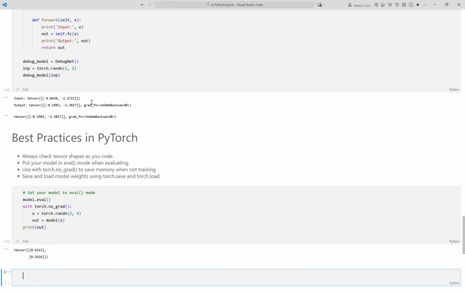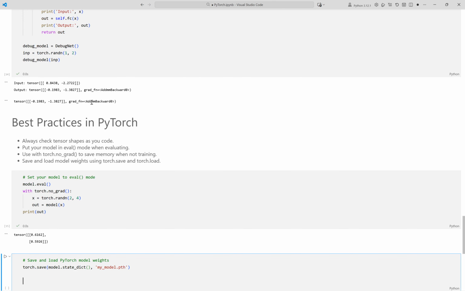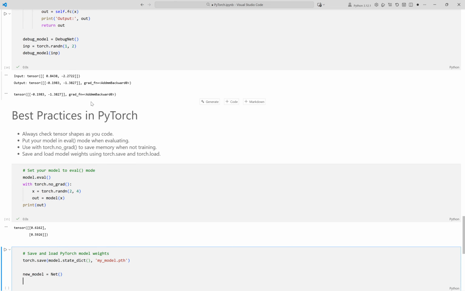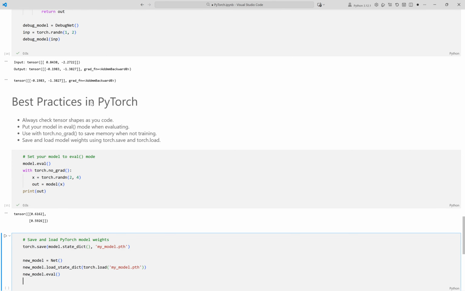You can save and later reload the weights of your model. This comment tells us we will save and load the model weights. Save the learned weights to a file. Create a fresh model instance. Load the saved weights from the file. Put the new model in evaluation mode. Print a message that the model is ready.